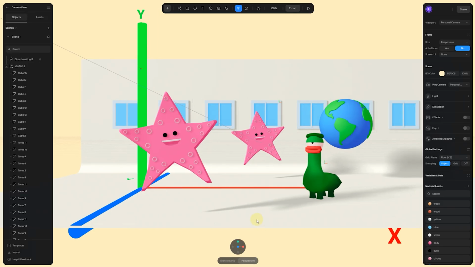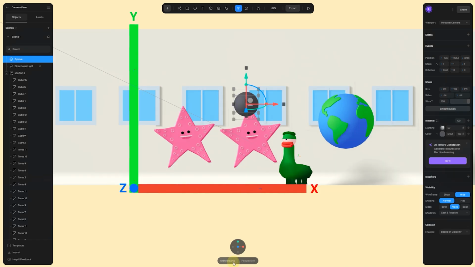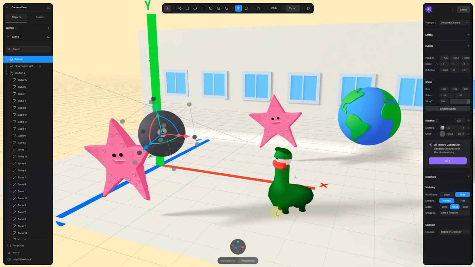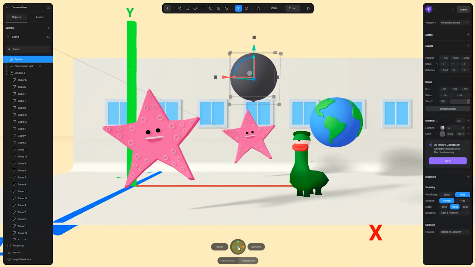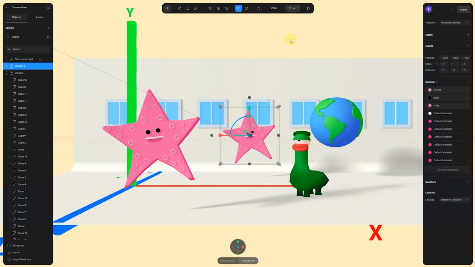However, modeling in perspective view can be a bit tricky, so it's usually best to do your modeling in orthographic first, then switch to perspective to fine-tune the positioning of your object. Next, let's look at how to set up camera animations.